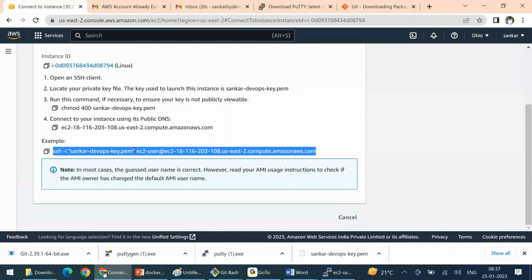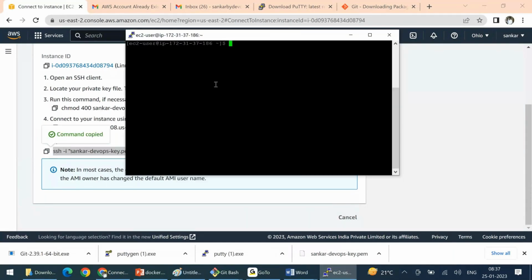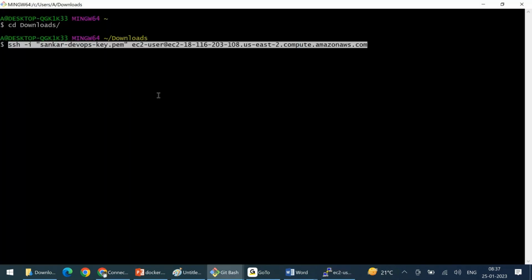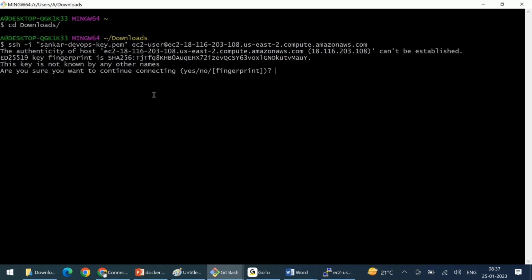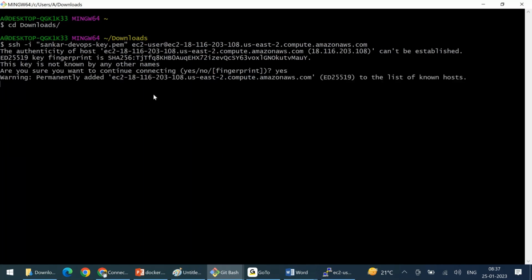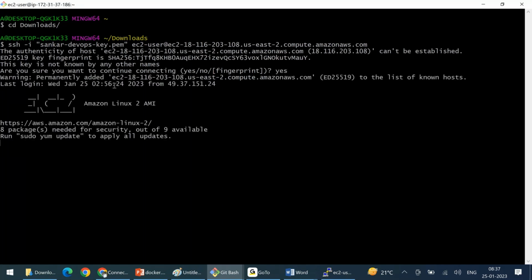Copy. Then here, paste it. Enter. Confirmation: yes, that's it. You are connected to the machine. So there is no conversion of PEM to PPK.